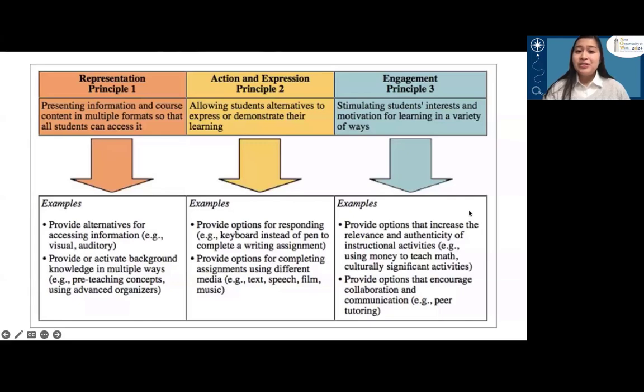So with universal design learning, there's three important principles, right? The first one is to be able to present information in multiple different formats so that everyone can access it. So whether it's providing alternatives for visual or auditory, like captions or screen readers, that will help with multiple formats.